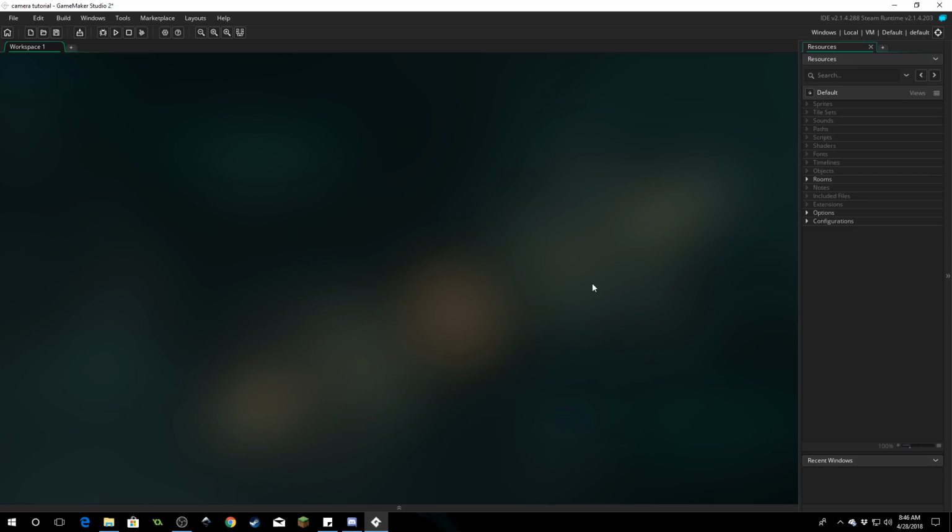We're going to need a character to move around so that we have something for the camera to follow. We're going to need a room larger than the initial screen size, the viewport, so that we have something to scroll to. And then we're going to need to design our camera.